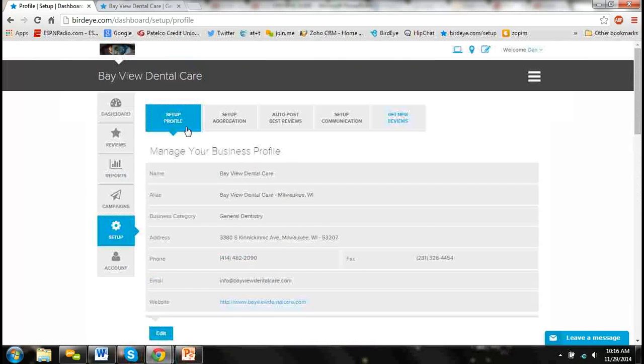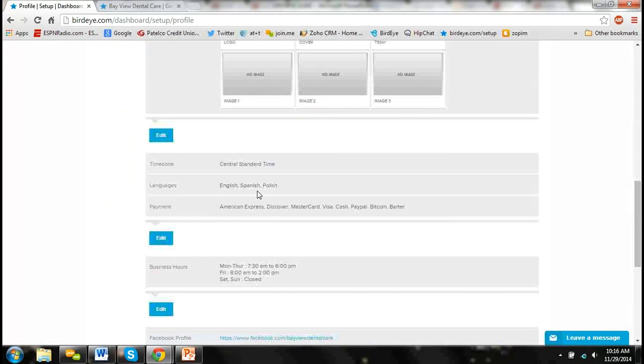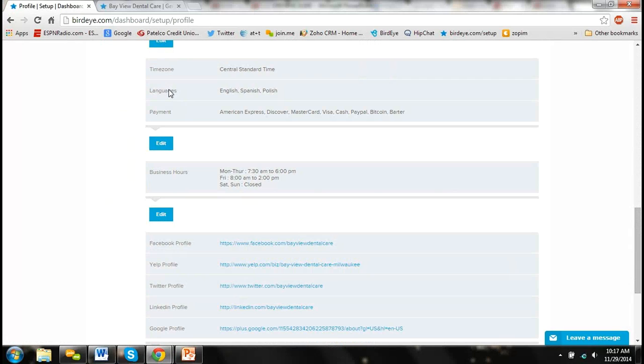Below the section of images under Setup Profile, you'll find time zone, languages, and payment options. So the time zone for your business, that's not going to change, but if it's incorrect, hit edit, for example. Languages. In this particular dental office, they have folks that speak English, Spanish, and Polish. If they hire anyone else that speaks, for example, German or Chinese or Russian, they're going to want to hit edit and add those languages into the list of languages that are spoken in your business.